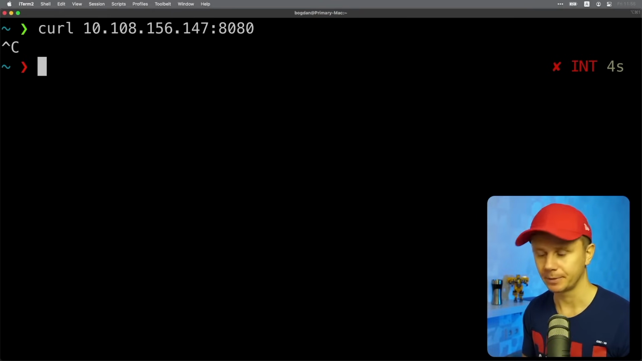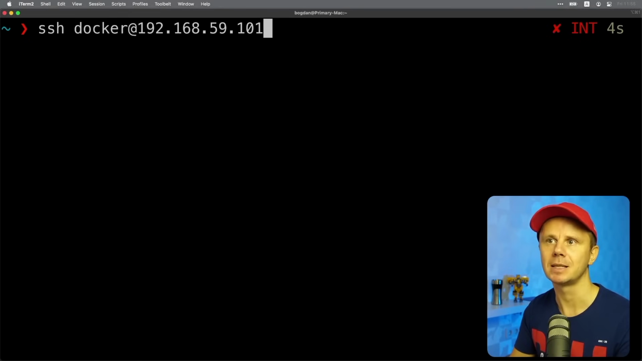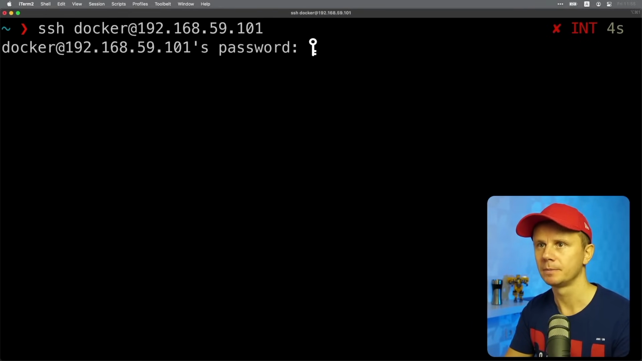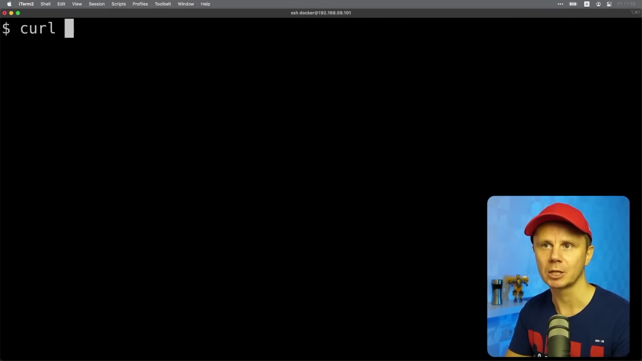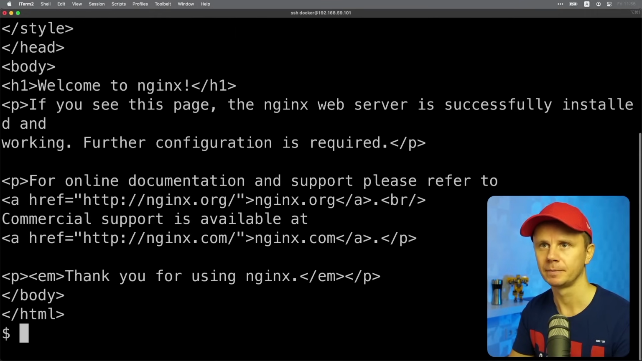Let's try that. Let's SSH to our node. Let me go back to this command, ssh docker and the IP address of the node, tc user. And let's now try to connect to the cluster IP from the node. Here again, let's specify port 8080. And I see the result, welcome to NGINX.